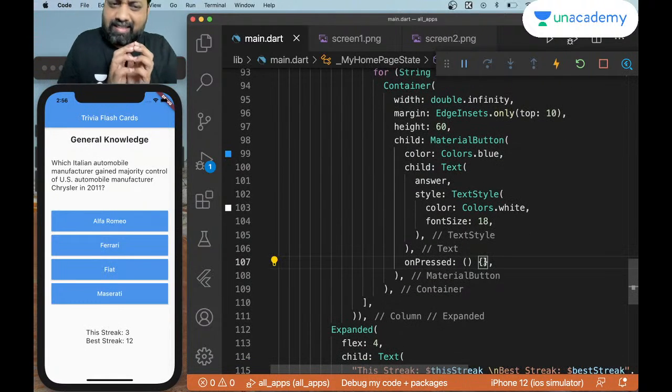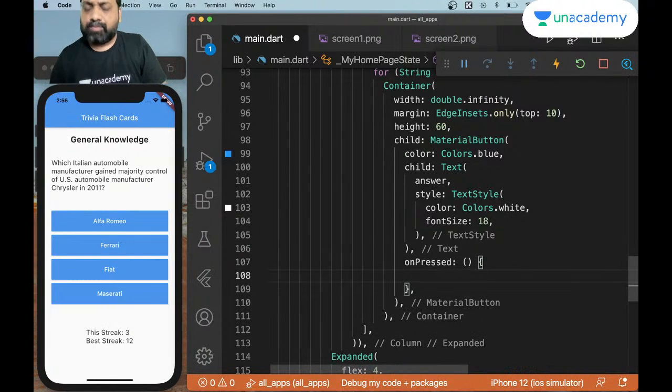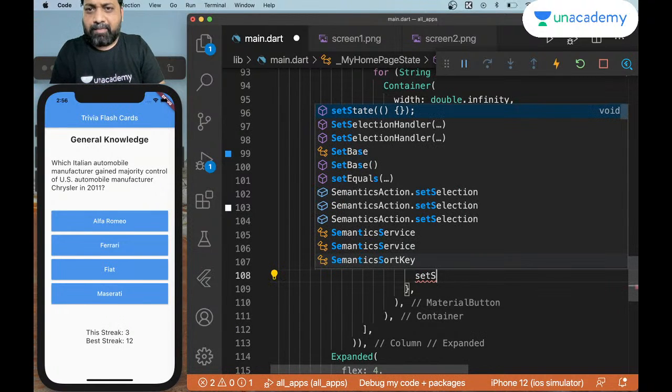Just for your information on how this works, we're going to come back and do this in the next session. This is a quick way for you to understand how this will become functional. At this point, it's not functional.